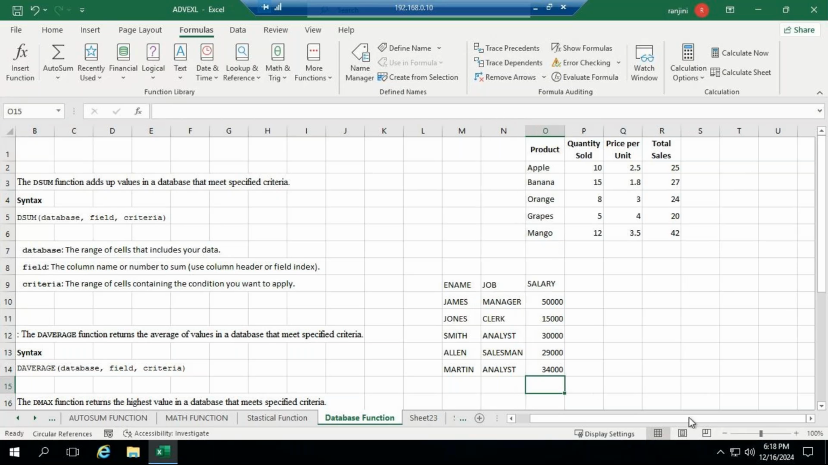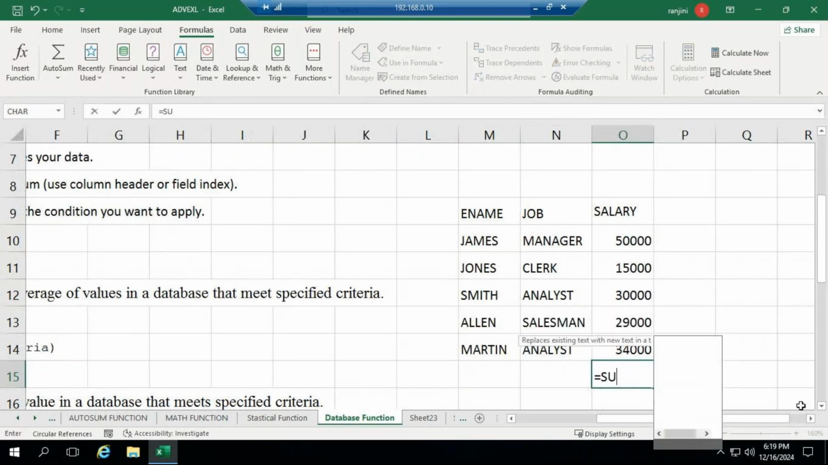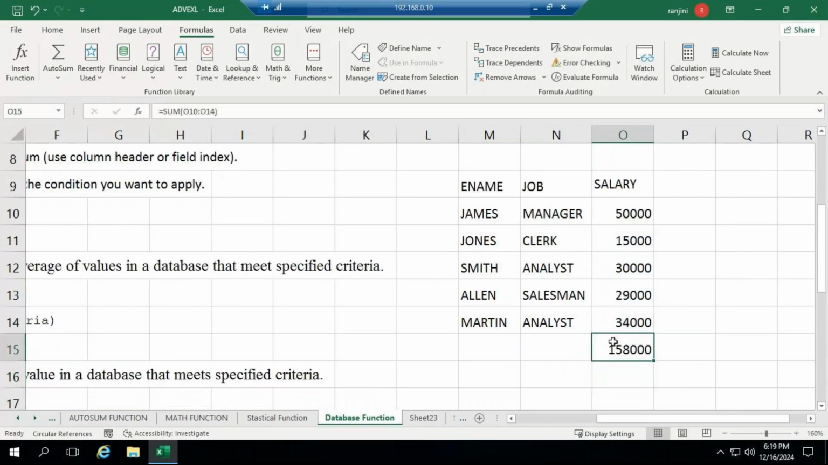So I have a database here. You have name, designation, salary. If I want to find the sum, you will be using equals sum, open the bracket. Your value starts from O column 10th row to O column 14th row. Now if I press enter, it is showing you the sum of the above values. If I select these cells, automatically it is showing you 1,58,000. Same total you have come across.